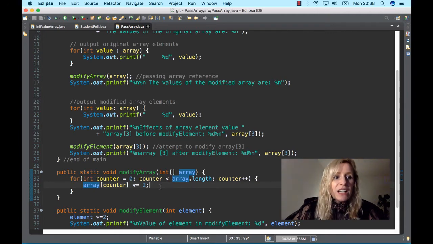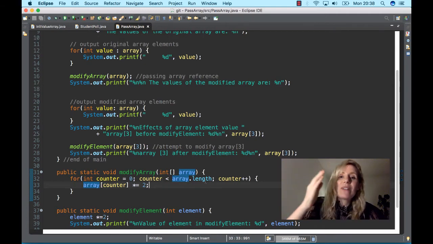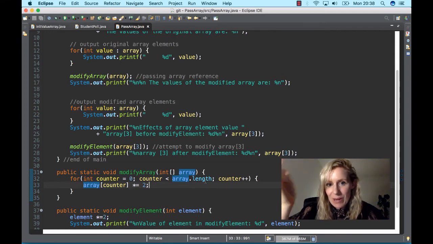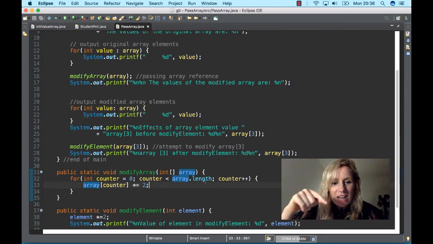So here we have the for loop: int counter = 0, and then counter is less than array length, because it would be an array index out of bounds if it was less than or equal to. And then we have our counter, so we just multiply it by 2. So here is modify array, and we also print out the values of the modify array. Once it's called, we print it out.